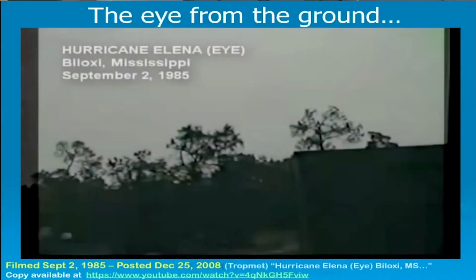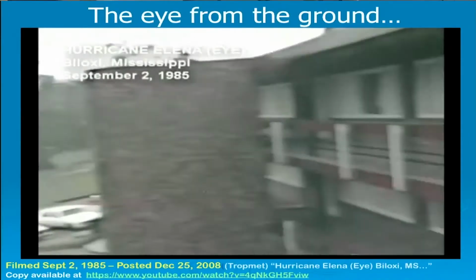And it could look like this from the ground as well. There's birds.